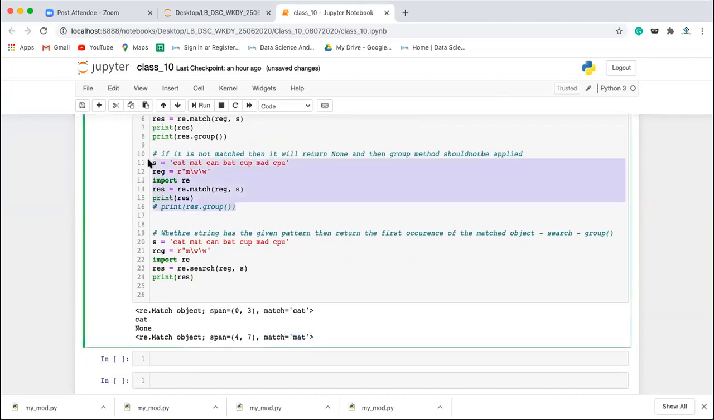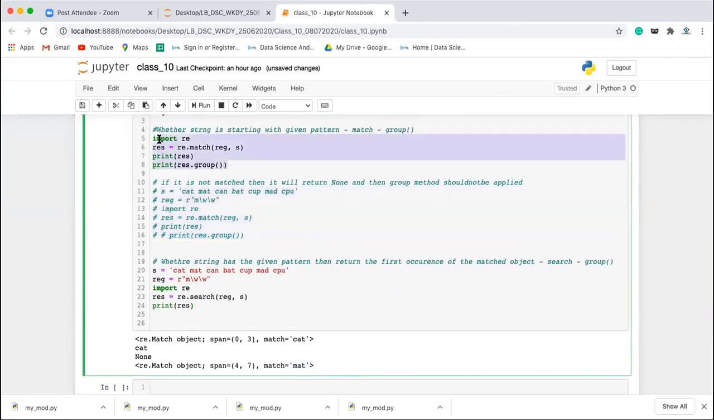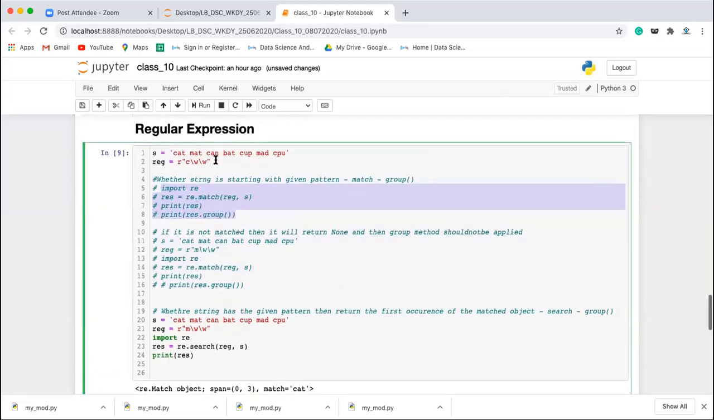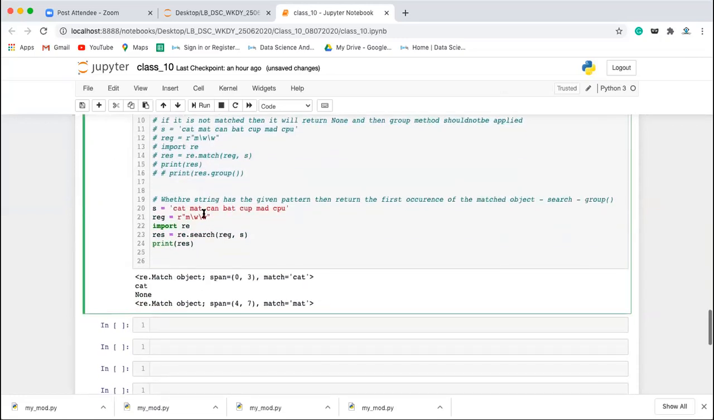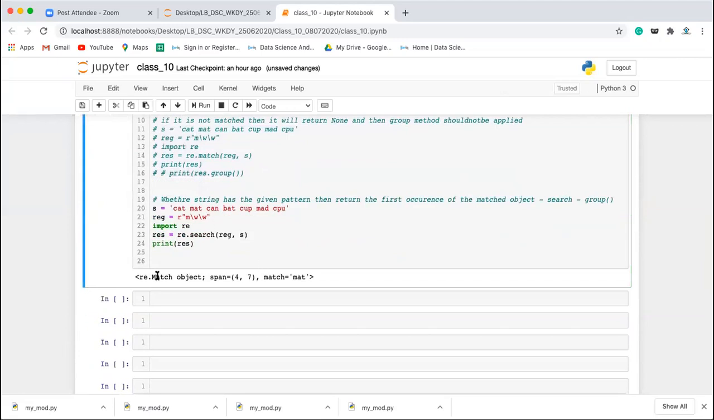So let me comment this. Let me comment this also, and this also. So you'll find that the match object is mat. Correct? Mat has been found. Correct. So when you do the search, it means this pattern should be matched in the string, and whatever the first occurrence of this matched object, you return that matched object. Okay, so it is returning mat.